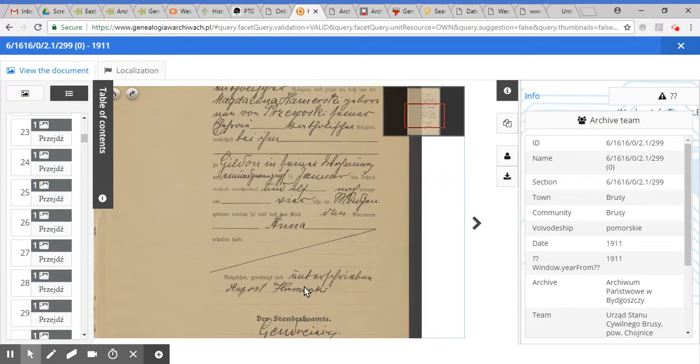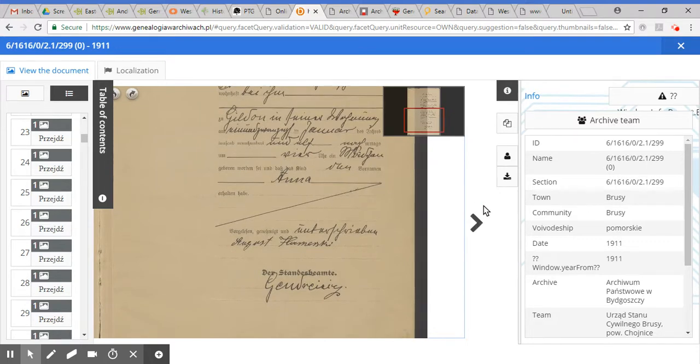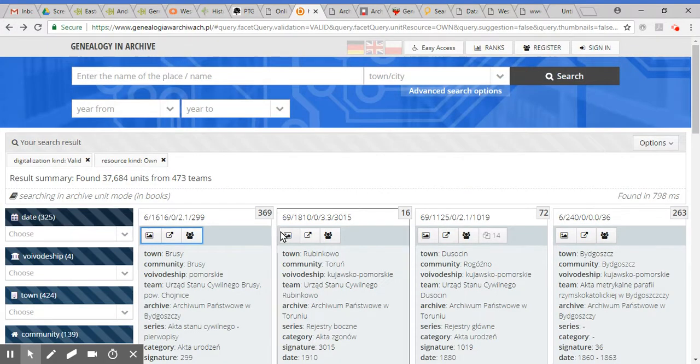So Genealogy in the Archives is an excellent tool to use when you're looking at your research if the church book for your village of origin has been digitized. So definitely check it out. It can be a little cumbersome. I'm going to hit the back button and go back to that page right here.